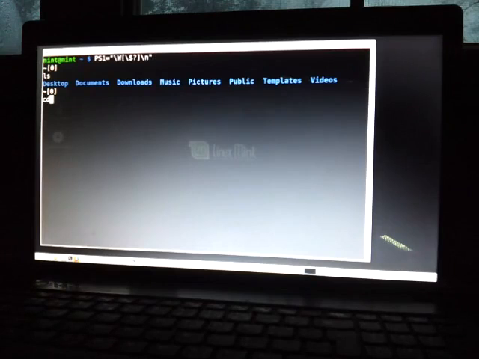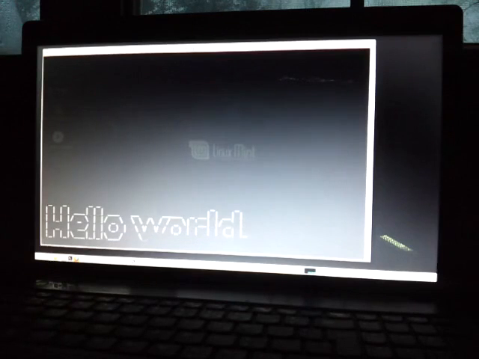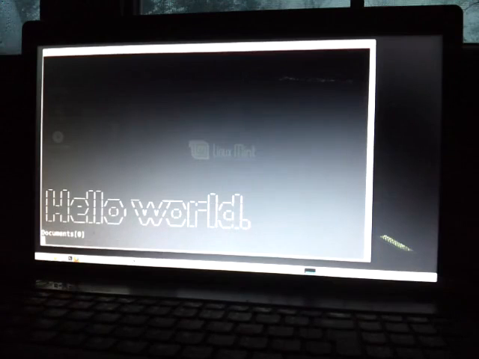And if we cd to documents and we run hello world, it runs really slow, which is not the kind of performance you expect out of Linux. But I guess it was free. What can you expect?